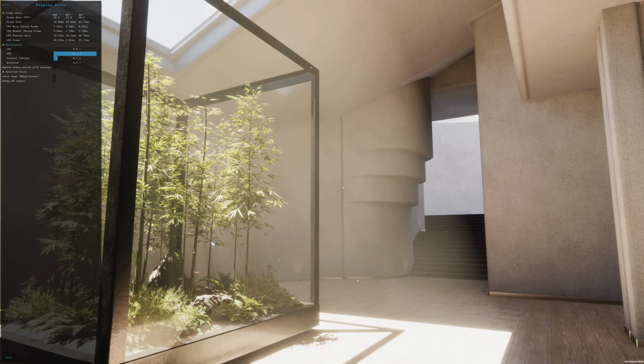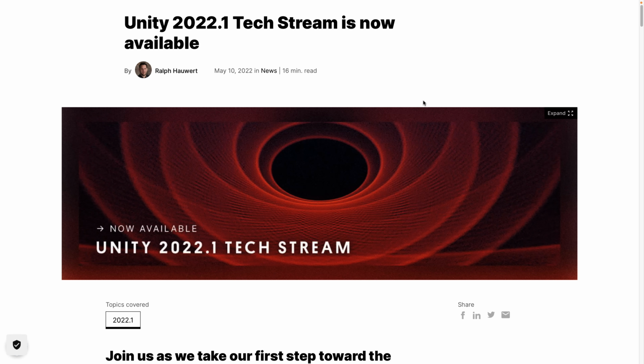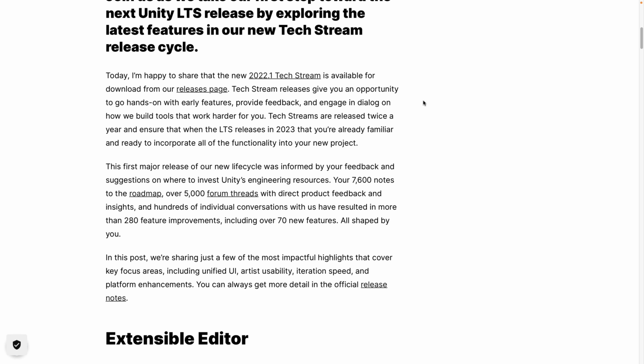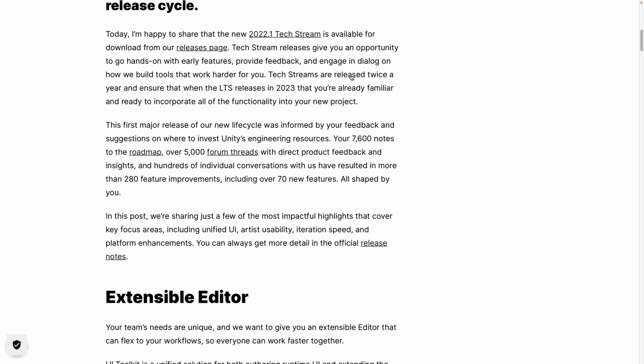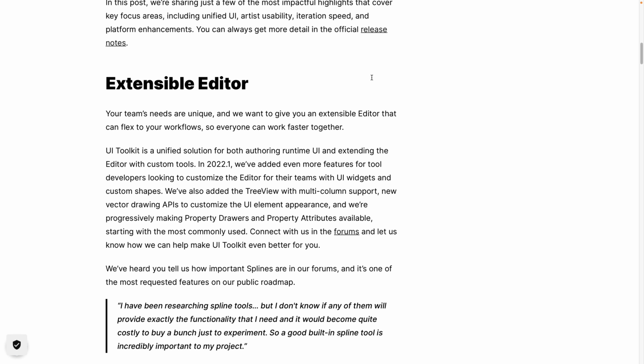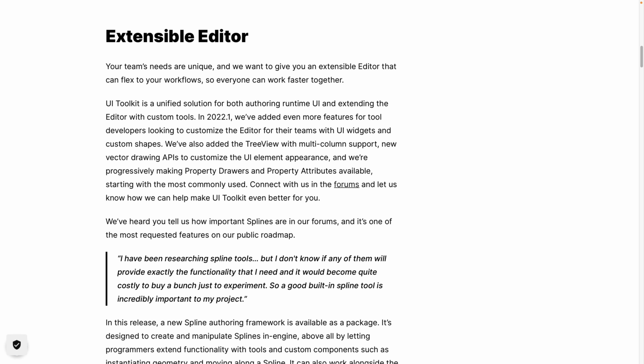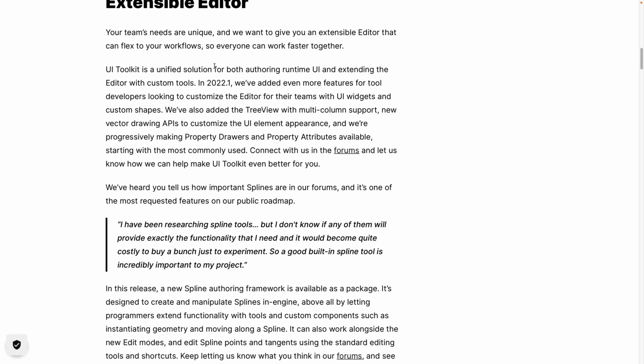for this particular release. Okay, so what we've got here is an announcement of it. Not a ton of exciting things here. It's the 2021 tech release. We've got extensibility options to the editor, so the UI toolkit. We covered it in the previous version.